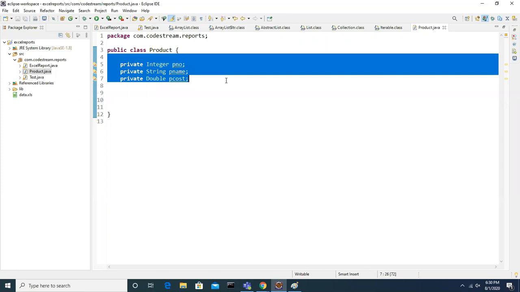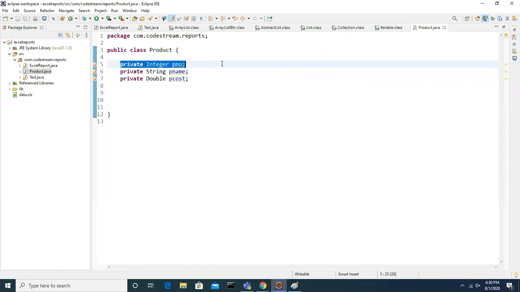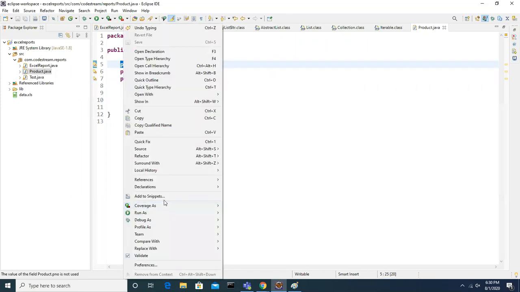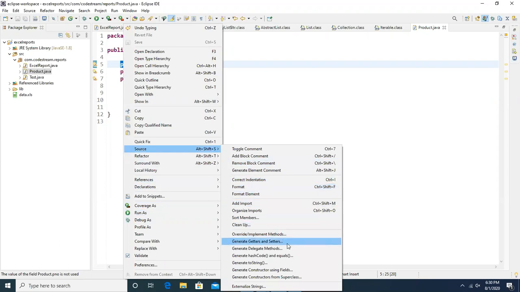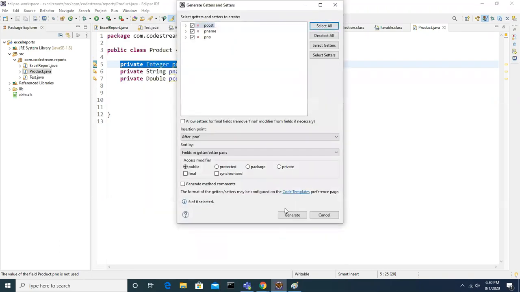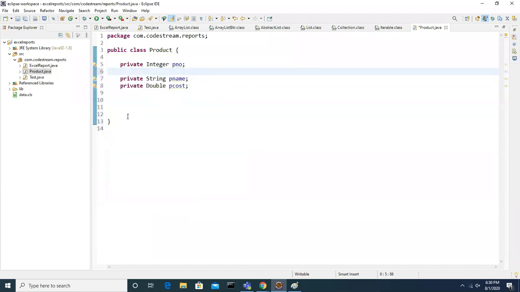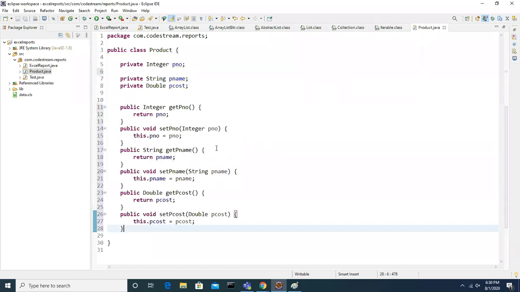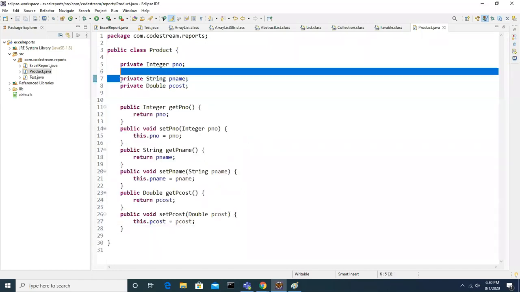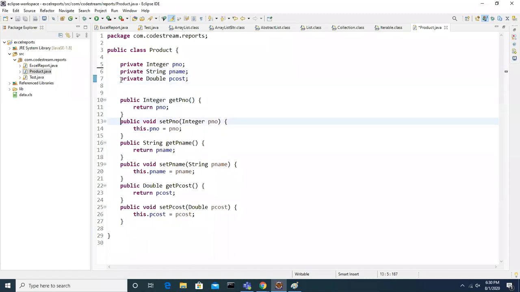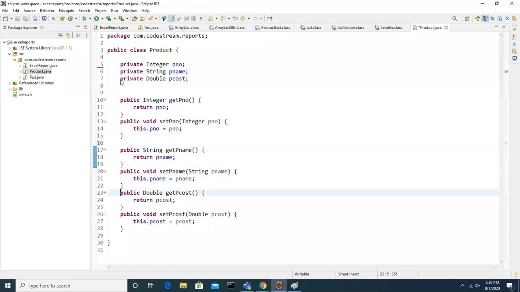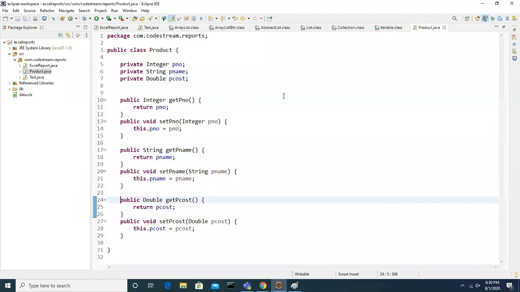I want to add setters and getters methods, guys. These are private variables. We cannot access private variables directly from another location. That is the reason I'm creating getters and setters, selecting all and generating them. Look at this, Eclipse is going to help you create the setter and getter methods. To set the value we have a setter method, and a getter method, for each property, that means each variable we have.